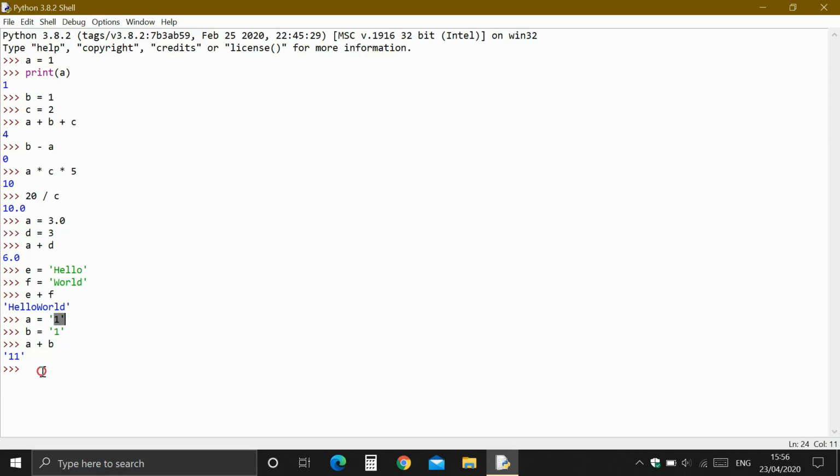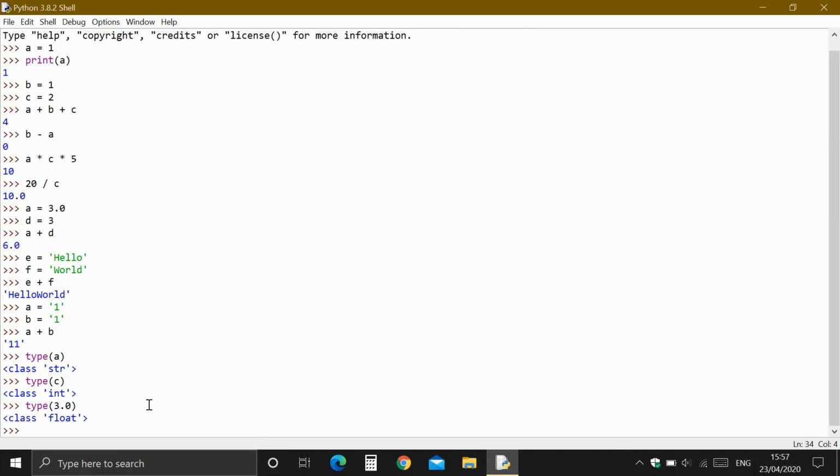One last thing I'd like to show you in this tutorial is finding out what data type things are. So type, you just have to type, and it's going to give me class str. Str is nothing but string. If I do type, do I have any integers still? Yes, C. C here is an integer, so it should be giving int. And type, I'm too lazy to make a new variable, so I'm just going to do type 3.0. It's going to give me float.